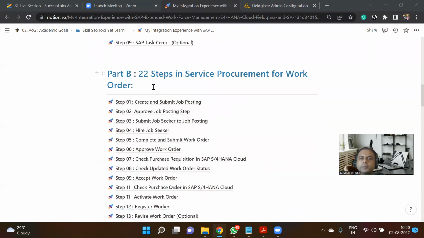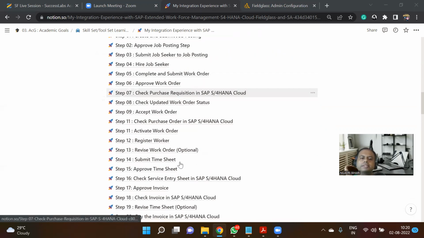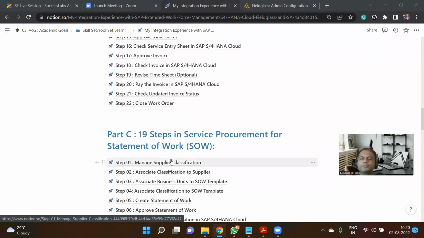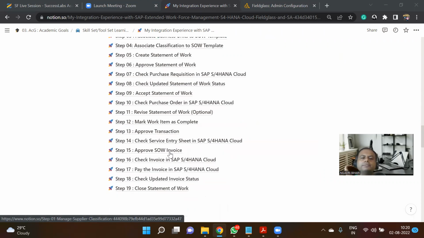In the second part, which is a very important one, we have 22 steps from the service procurement side to create a work order. So we'll go through all these steps. And part C is all about the SOW. What are the different 19 steps we have to follow whenever we are doing any kind of service procurement? That is what we are going to cover.